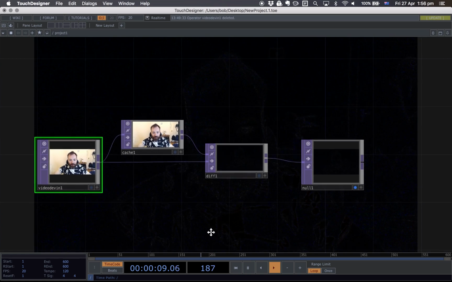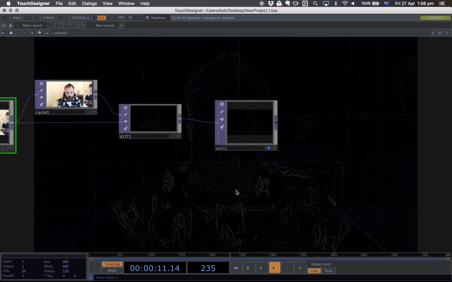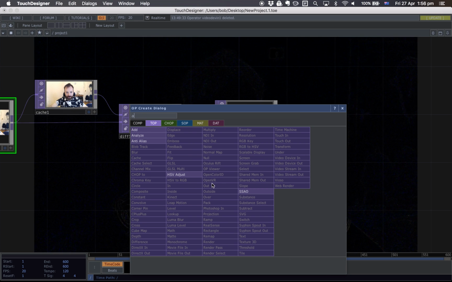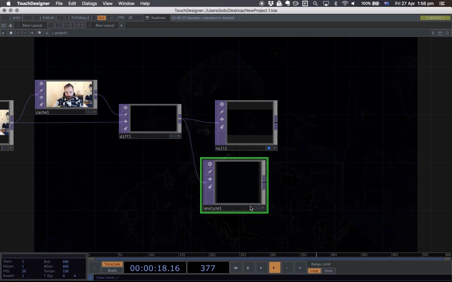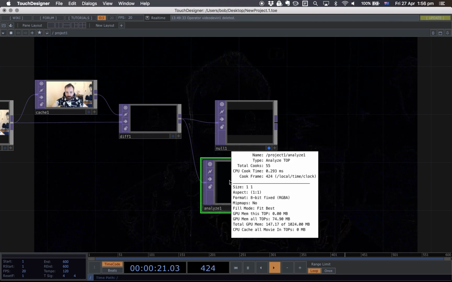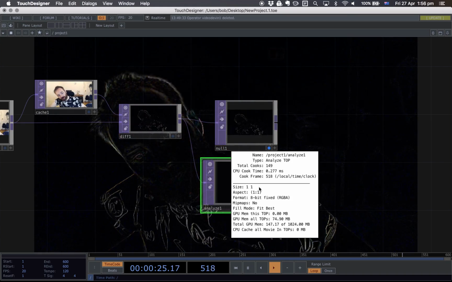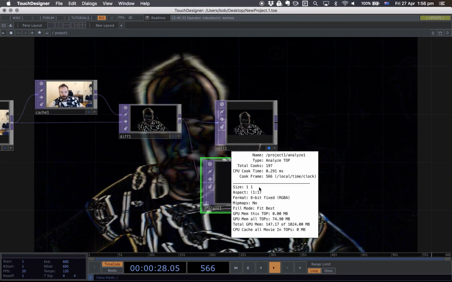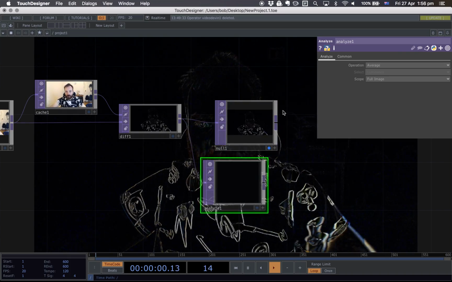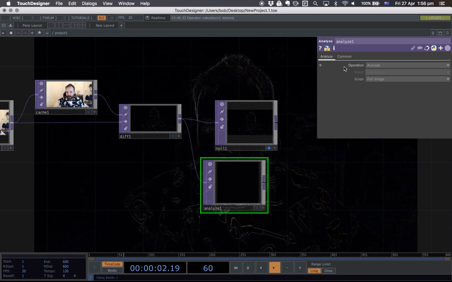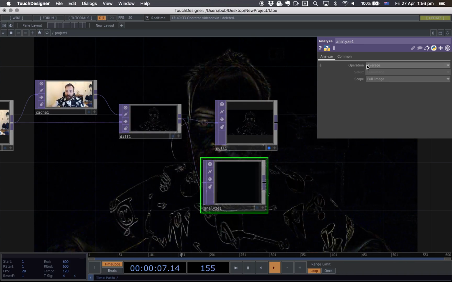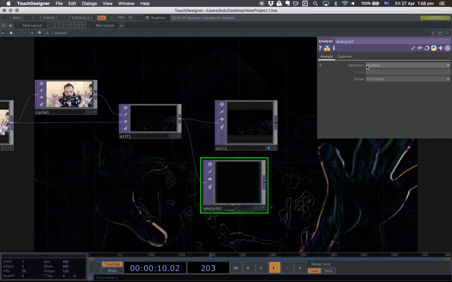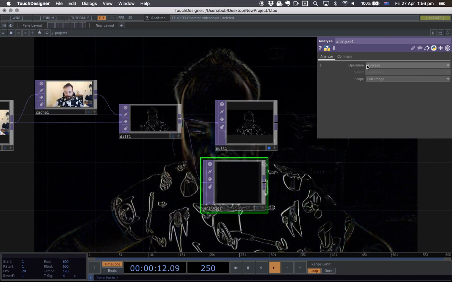The way that we can do that is pretty straightforward. I'm going to use the Analyze TOP. I'm just going to pull it out of the difference here. And if I middle click on this, or mouse wheel click to get up this information, you can see size is 1x1. So this is actually a single pixel. And you can see what it's doing here in its parameters. You can see it's got an operation. What operation do you want to run on this image? And we're averaging. So this is giving the average result of every pixel in this image.